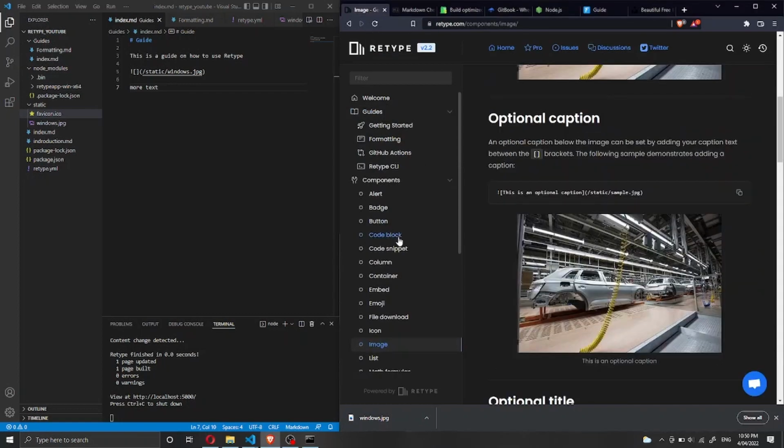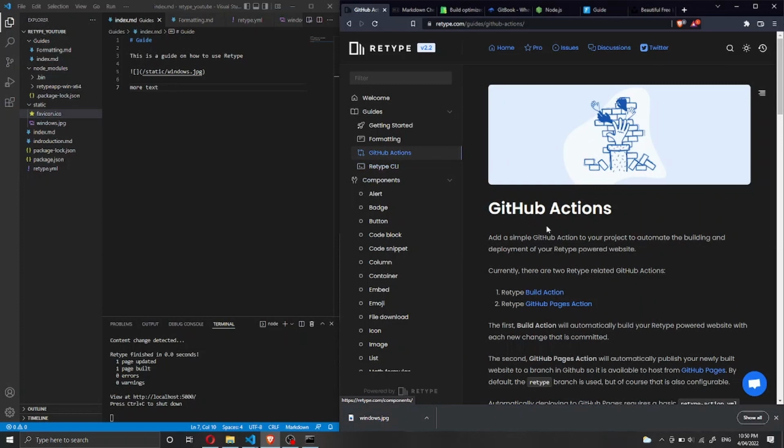So if you want to find instructions on how to deploy it on GitHub Pages, you can just look on the Retype website, the official documentation, and I think it's already very well documented over there. So that's why I don't want to show you how to do it again, because they already explain that, but they don't explain how to deploy it on Netlify. So I'm going to show you how to deploy it on Netlify.